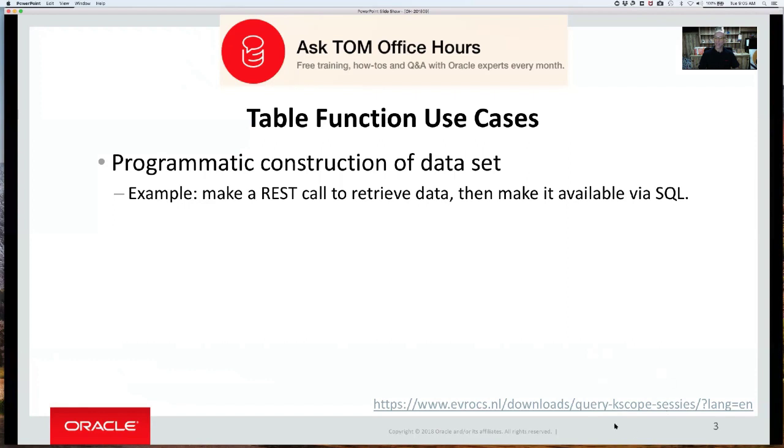But you can see an example of accessing the ODTUG Kscope sessions for the Kscope conferences, loading it into Oracle through a table, making it available in SQL through a table function for really flexible querying.